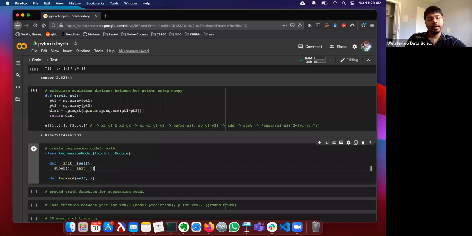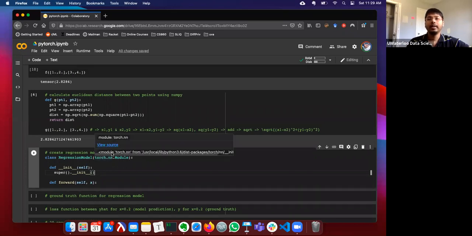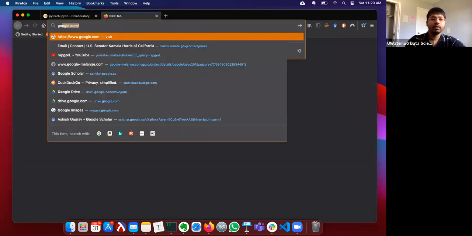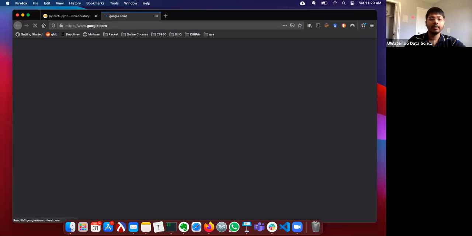In the regression model, what I'm trying to teach you here is that there's something called a parameter in PyTorch. How a parameter works is that it's different from a tensor. When you have a tensor, you can have this attribute called requires_grad. It's how Autograd works. So I'll tell you what Autograd is.